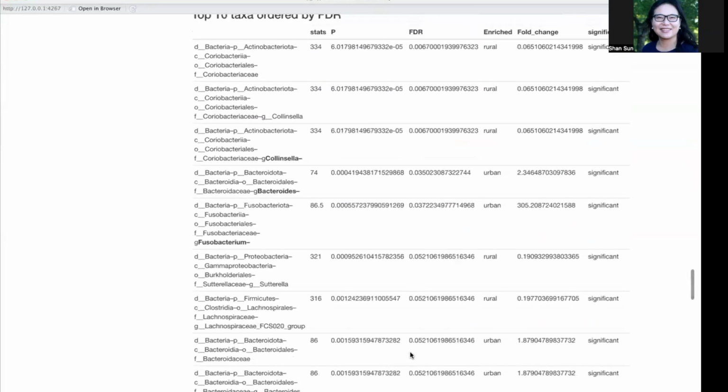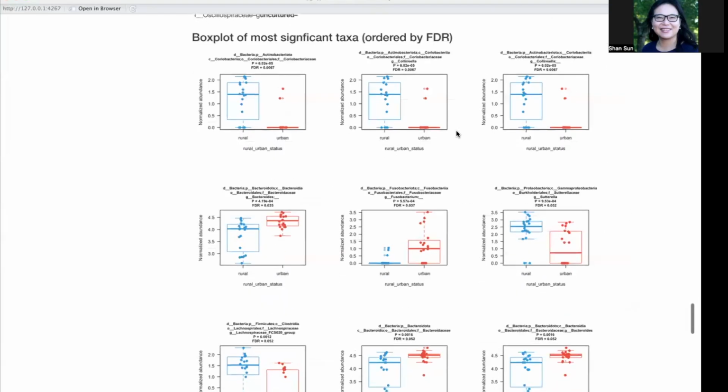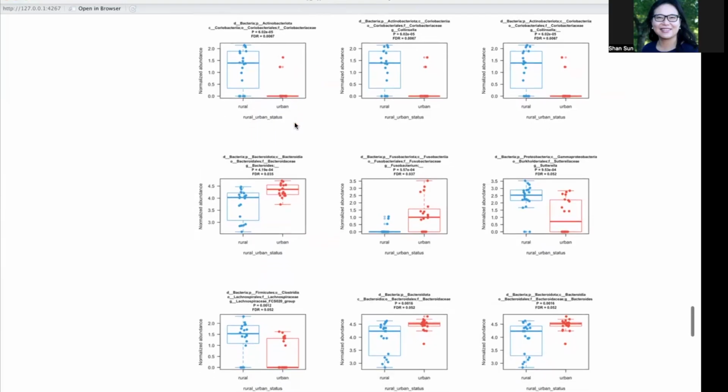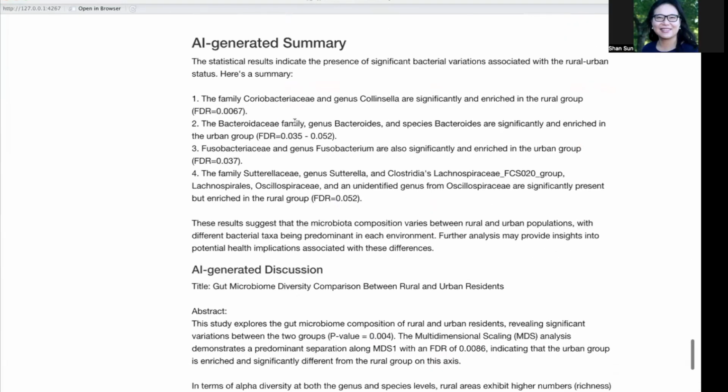The report also includes differential abundance analysis. It lists the top significant taxa based on tests such as the Wilcoxon rank-sum test, along with the test statistic, p-values, FDR-adjusted p-values, the group in which each taxon is enriched, and the fold change. There are box plots for the most significant taxa. For example, some taxa, such as Corynebacteriaceae, may appear much higher in rural than in urban samples. The AI then provides a narrative summary of the differential taxa results.